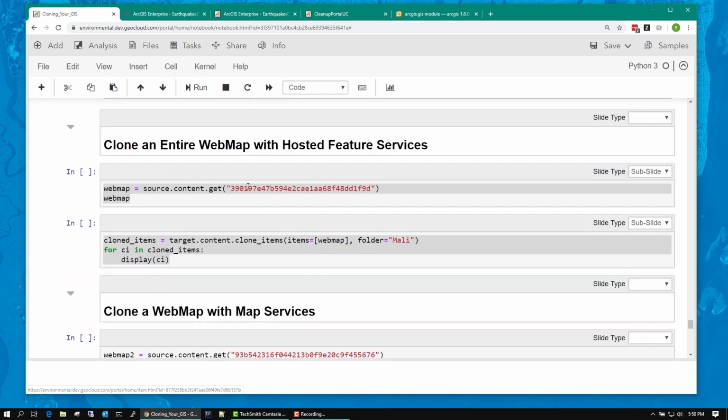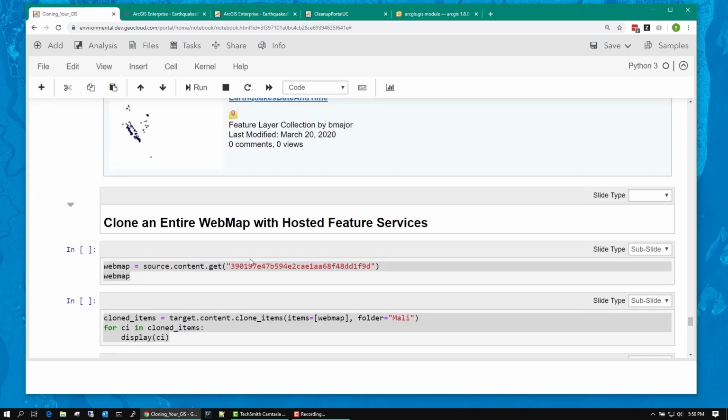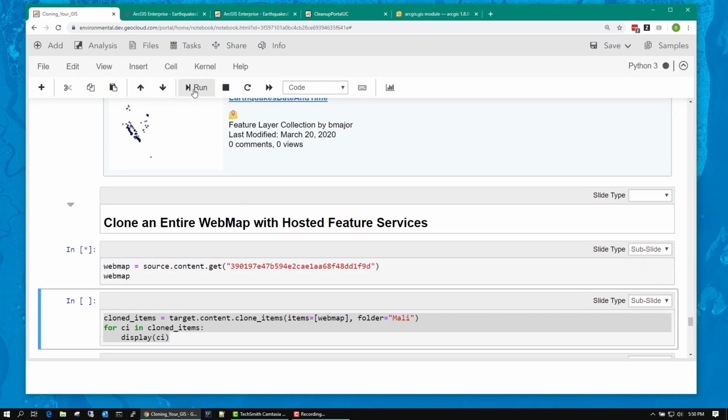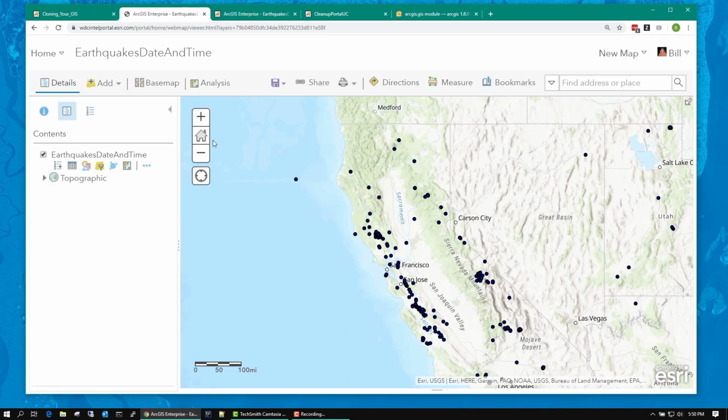Okay, so let's move on. So that's copying an individual hosted feature service. The next thing I have here is a web map. Let's go look at this web map. All right, so which web map am I talking about? I am talking about a web map called Mali Web Map.